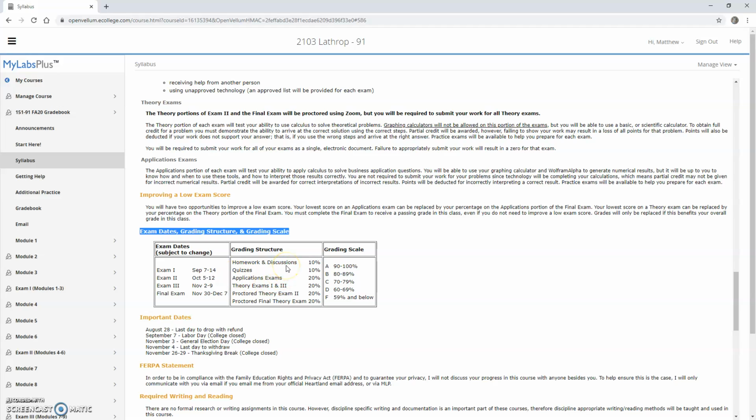We've got the grading structure. In particular, you'd want to pay attention to the grading breakdown for the exams. The proctored theory exam 2 and the proctored final theory exam are going to make up the largest weight of this course, since those are the only proctored assignments. However, the applications exams and theory exam 1 and 2 still make up a significant portion.